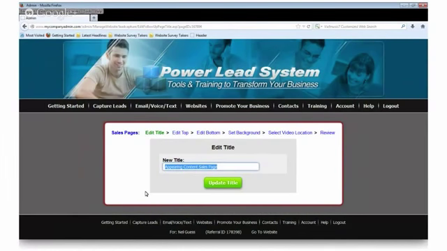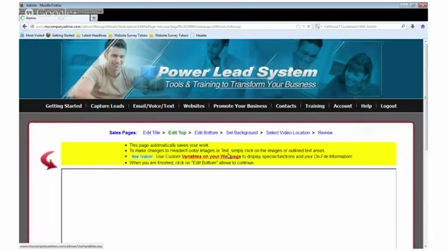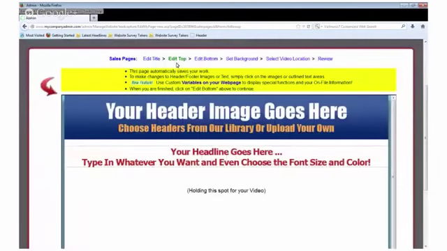I'm going to create a golf website to improve your golf swing, just to let everybody know, it doesn't matter what you want to promote. It could be any business, a hobby, anything you want. So I'm just going to label this page golf, and I'm going to update my title. And now it brings me to the next step where I'm going to edit the top.